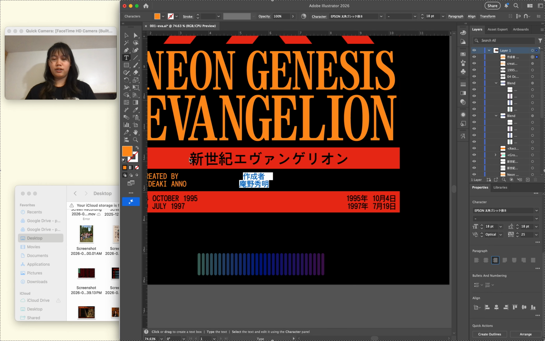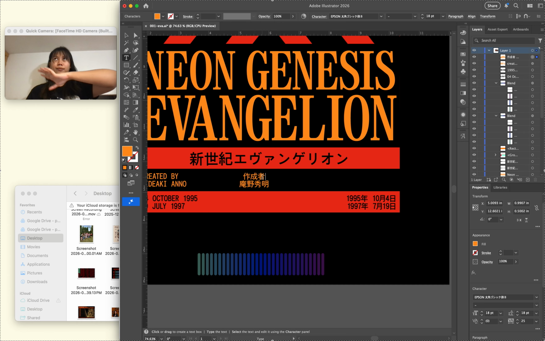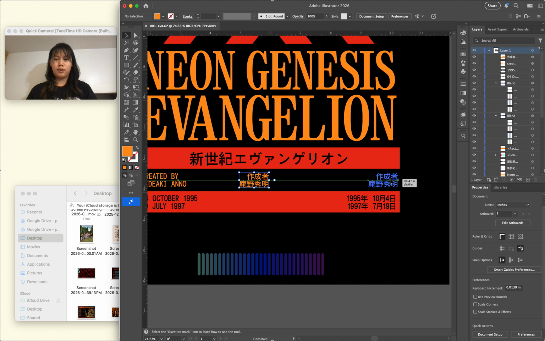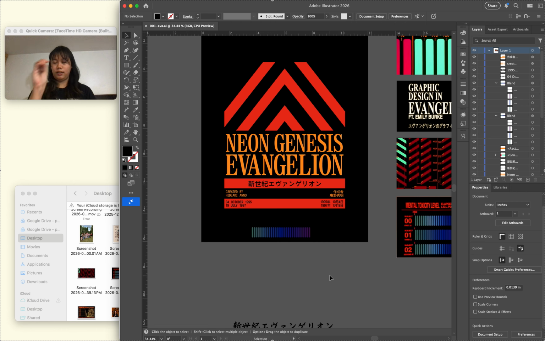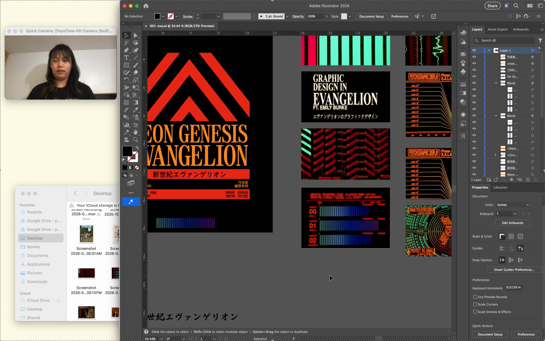Wait, and it works because Japanese books you read from right to left. So having the Japanese on the right kind of makes sense. Someone fact check me on that. So there's this. I like that.